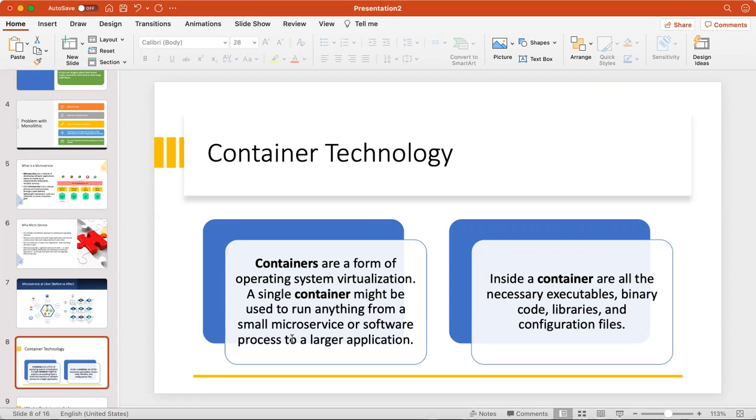So a container gives you that opportunity to just create a small space that will give you that basic necessary thing to run your application. It is lightweight and stuff like that.